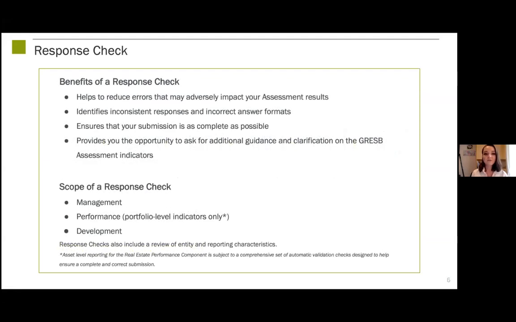So the benefits of a response check: why would you book a response check? It helps you to reduce errors that may adversely impact your assessment results. It also identifies inconsistent responses and incorrect answer formats. A response check also ensures that your submission is as complete as possible. And lastly, it provides you the opportunity to ask for additional guidance and clarification on the GRESB assessment indicators.